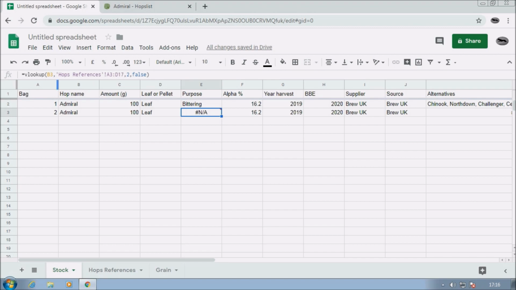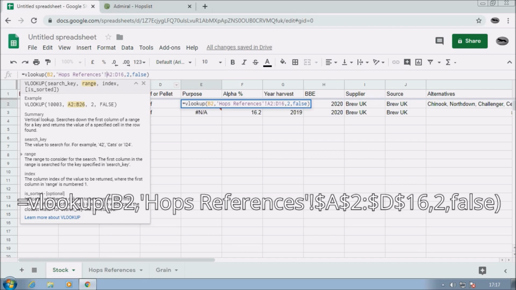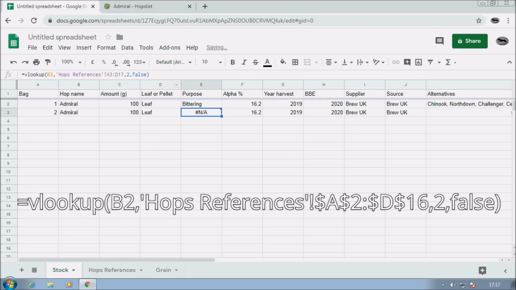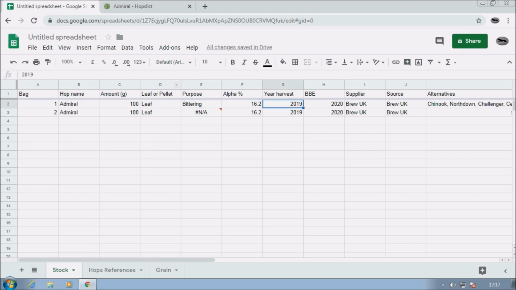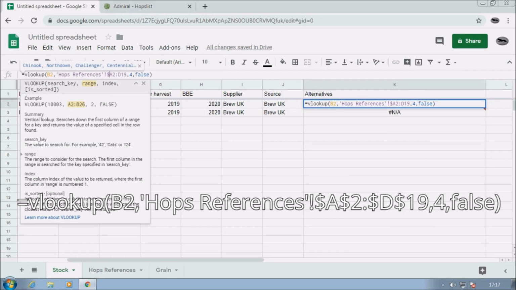So we need to do a bit of fixing on our spreadsheet. If you click the cell E2 and move the cursor so it says A2, we want to change that to $A$2, and then the next bit $D$16. What that means is it'll have a fixed range, so when you copy and paste, it won't increment it. And let's change the alternatives again. So it's fixed A2 to D19. Okay, it'll always look in those cells.